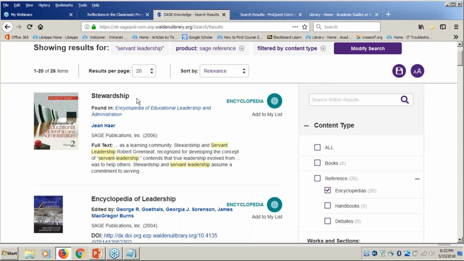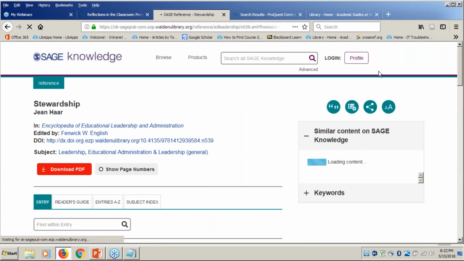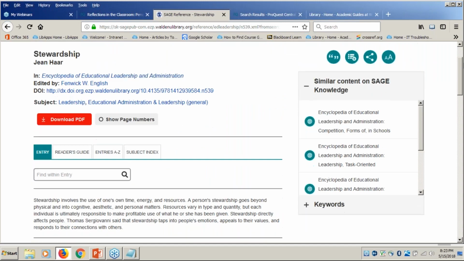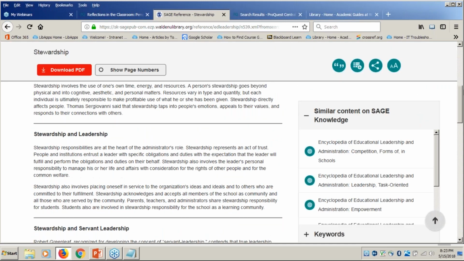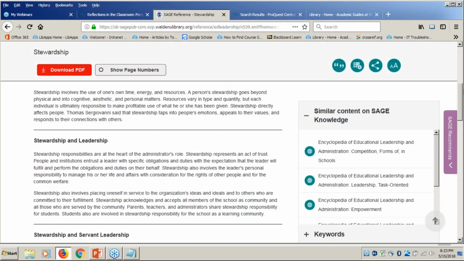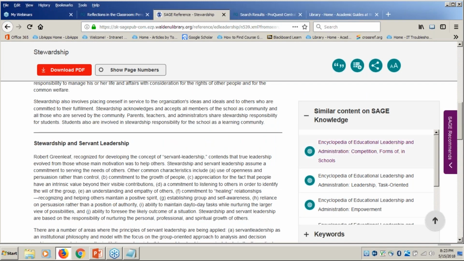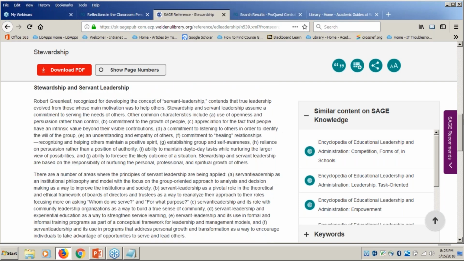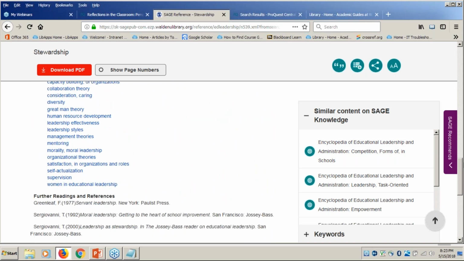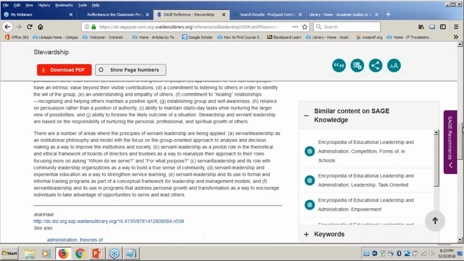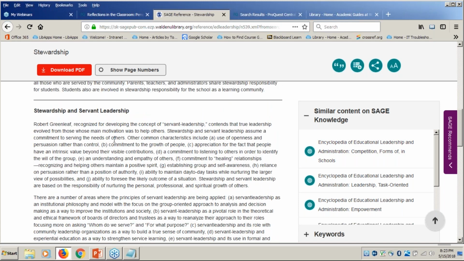Here you're going to see things where it's an entry in the encyclopedia, which is here. This is something on stewardship, and you can see it's found in the Encyclopedia of Educational Leadership and Administration. If we go ahead and click on that, you'll see that it opens up, and this is really pretty short. It's just going to tell you a little bit about stewardship, and then stewardship and servant leadership. So it's just going through and giving you a little overview. The search that I did originally was for servant leadership, and so this is why it's pulled this little part up.